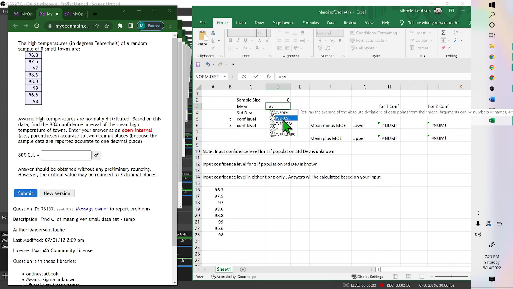If you double click it, average comes up, and then I already typed my data in, so the 96.3, 97.5, I typed it here. So you type it on the Excel, and then you highlight it. To highlight, you left click and drag it down, and then hit enter, and there's my average.